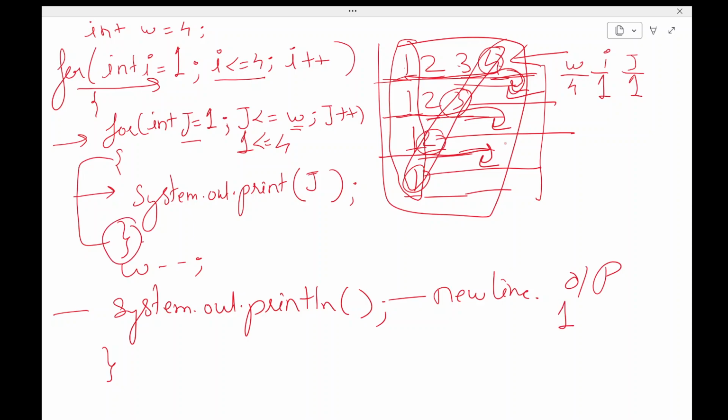Then again from here it will go to this part, that is j plus plus, j becomes 2. So again I'll have the condition checking in the inner loop. 2 is less than or equal to 4, true. Print what? j's value is what? 2. So it will print 2, and the cursor remains on the same line because of print. Then again j plus plus, j becomes how much? 3. Then it will check the condition. 3 is less than or equal to 4, true. It goes inside, prints j's value, that is 3.